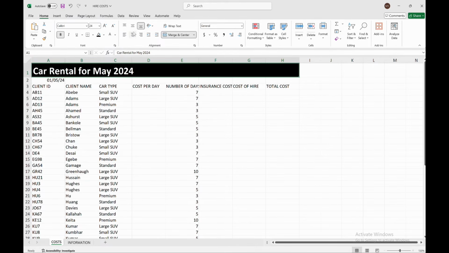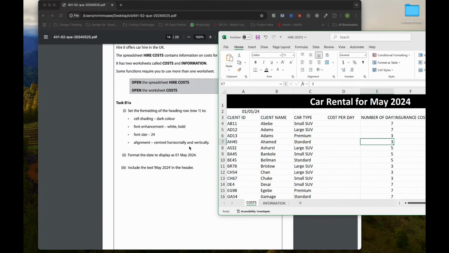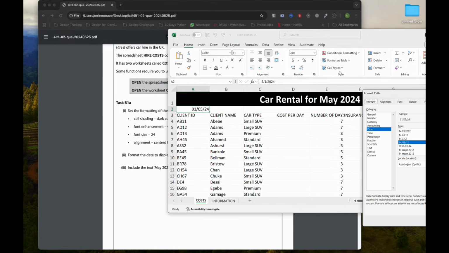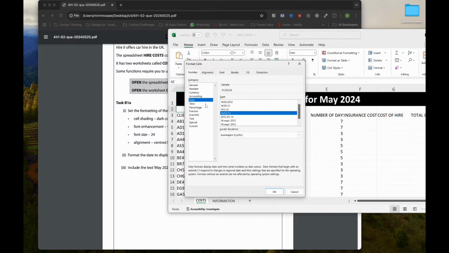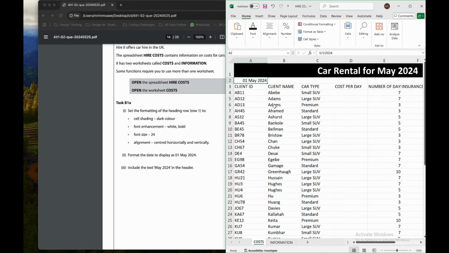Okay, so now, right, it's done now. So now we will move to the next question. Format the date to display as 1 May 2014. So we have this way, so we have to change it. We can click on the number, and from here there's an option for date. From here you choose the country, like English, so maybe British, United Kingdom English. Okay, so now it's become like this, right? The way they said, 1 May 2024.